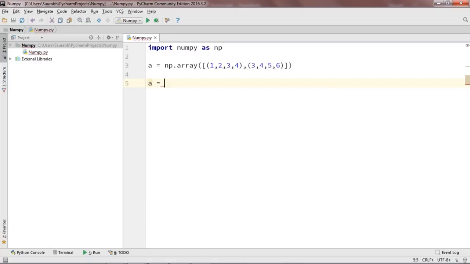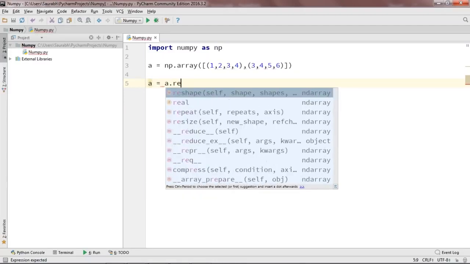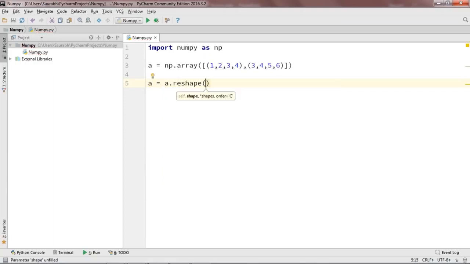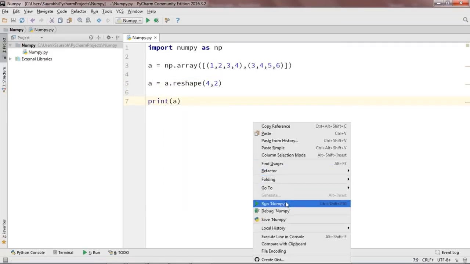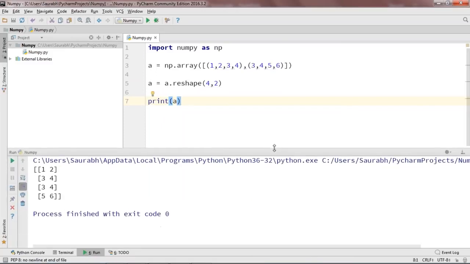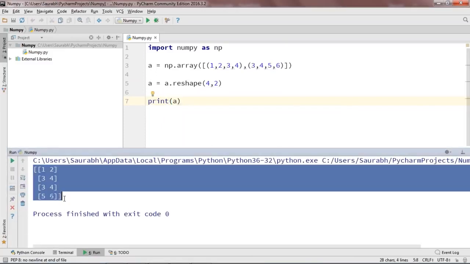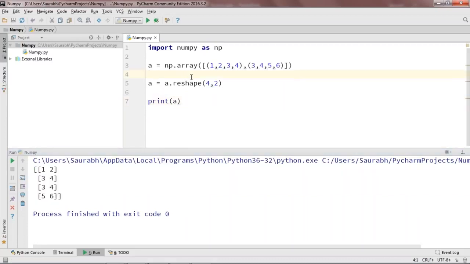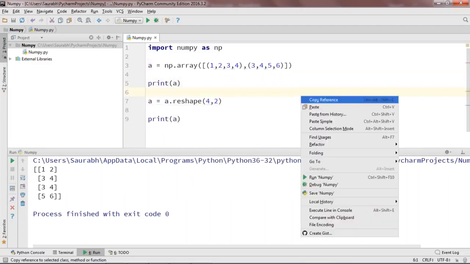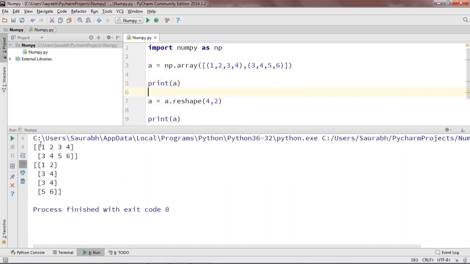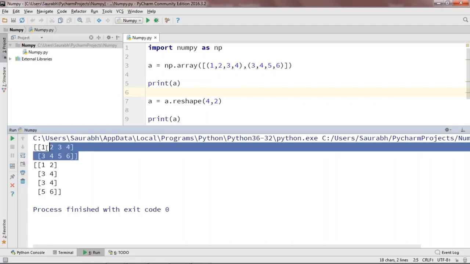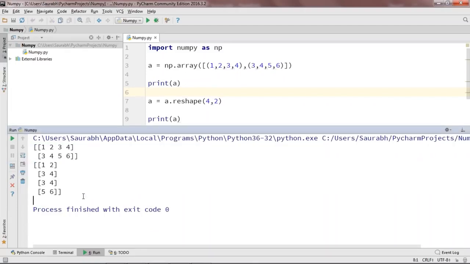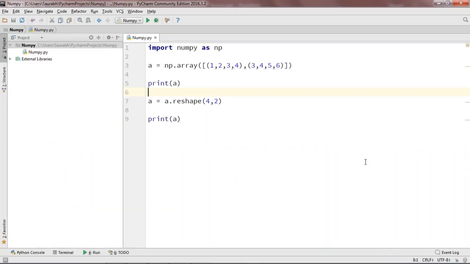You're just going to type in a is equal to a dot reshape and I want to convert it to say 4 rows and 2 columns. Go ahead and print this. So it has converted that to 4 rows and 2 columns as you can see in front of your screen. Now let me show you that earlier this is not the case. I'm going to type in a print statement here as well in order to show you how it has reshaped. So earlier we had 4 columns as well as 2 rows, but now we have 2 columns and 4 rows. So this is how you can perform the reshape operation.